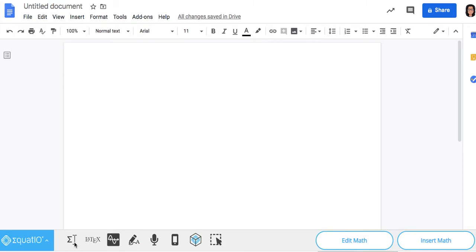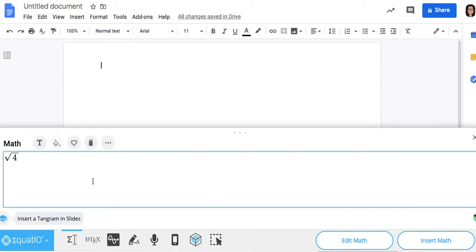So we'll click on this first one. This is the sigma Greek letter. It's a symbol used in math a lot for adding and summation and stuff. Anyway, we're going to click on here. Even if we hover over it, it'll say equation editor. So we'll click on it, and then up pops this screen here.